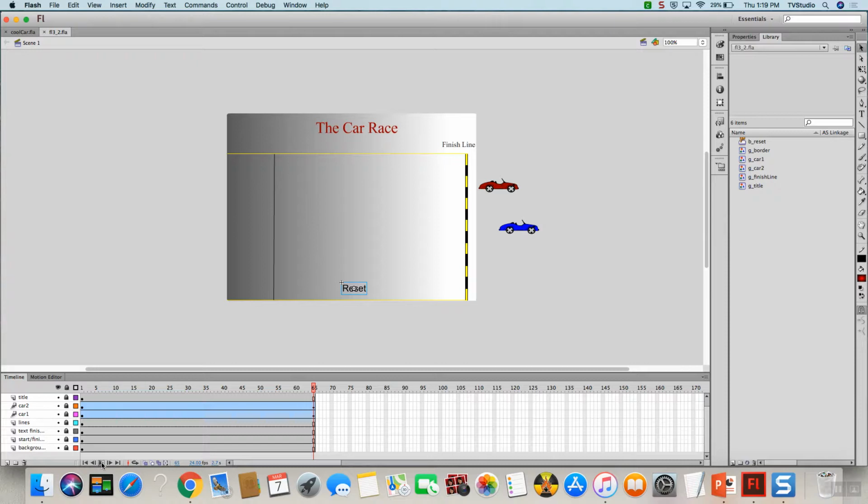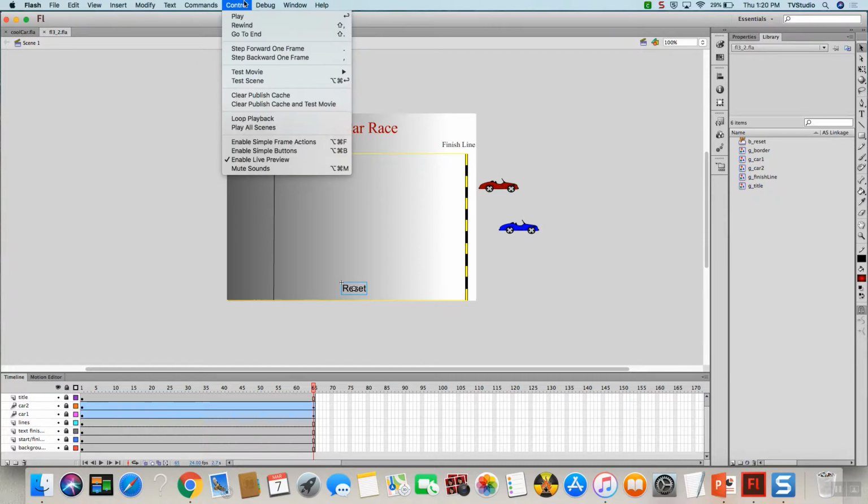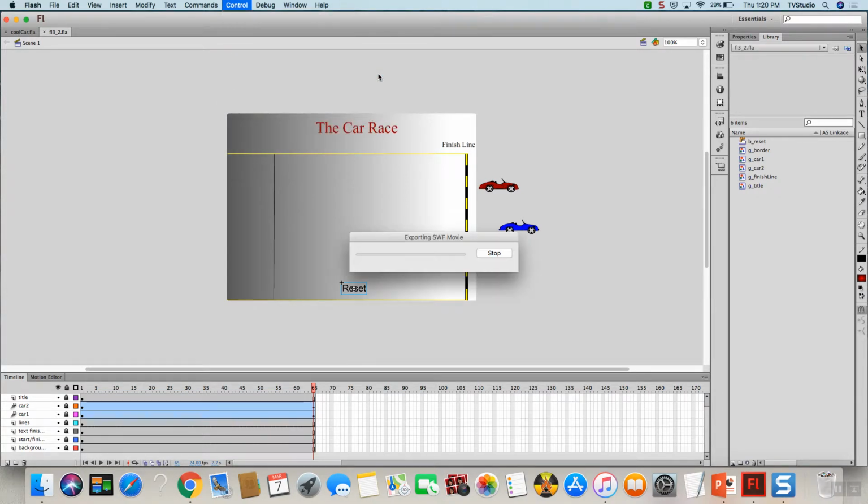We are also in this chapter going to start a button that starts the race instead of the race starting automatically. Because if I go up here to Control and Test Movie, to see how it would behave as an actual movie file.